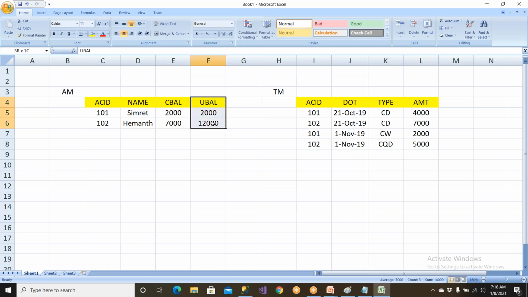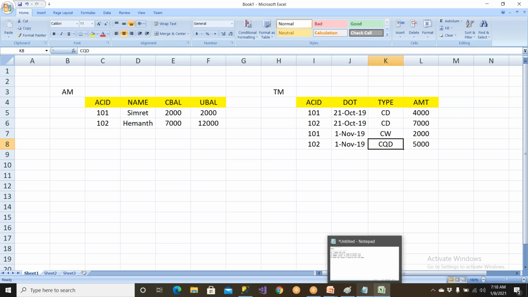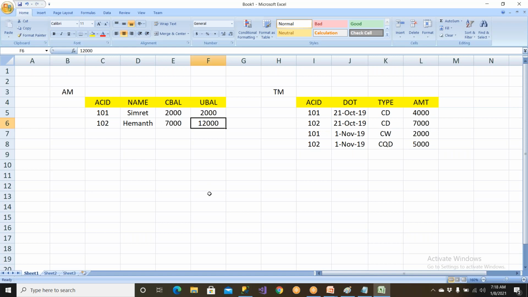So this is the importance of this. Clear? What is the meaning? Hemant can withdraw a maximum of 7,000, but the funds he has are 12,000. Why 12,000? Because he has given the check. The check is in transit mode. Transit mode means it has to go for clearance. It will take some time. So during that time, the unclear balance will be 12,000.